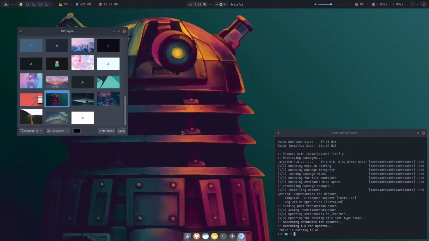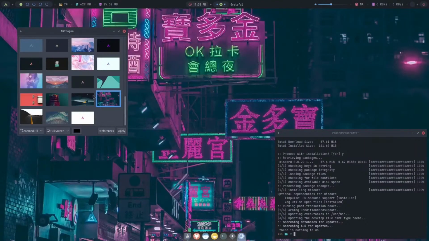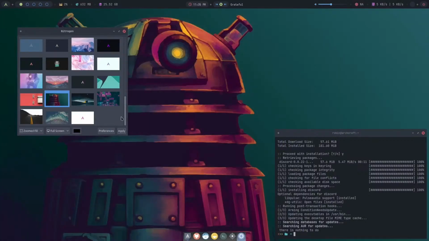Let's just come through. A nice Dalek. I think that's just a Nintendo. And there's another nice looking one here. See, you can just build up a nice library of desktop backgrounds here to use. So I'm going to leave that one there.